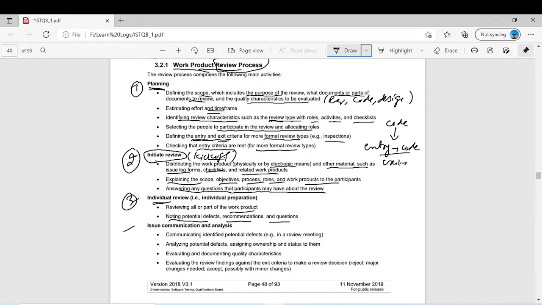Now they have their own individual review. They will do it maybe during their work time or at their own desk working area. They will review on their own and note down the potential defects. Individual review is by their own.